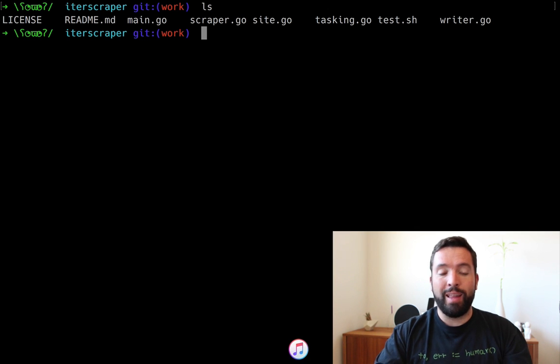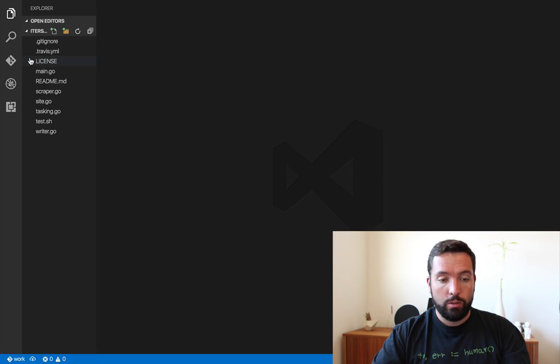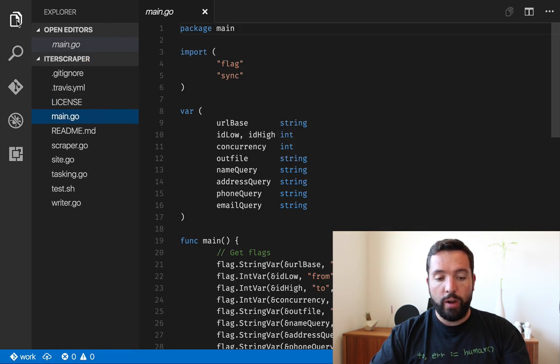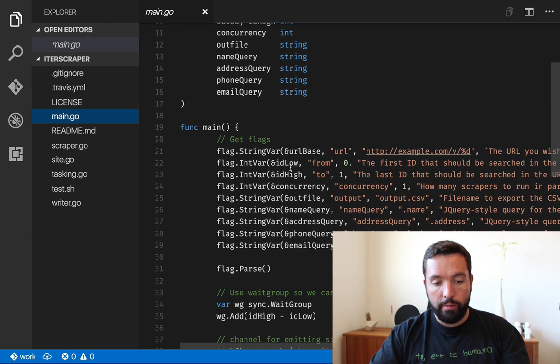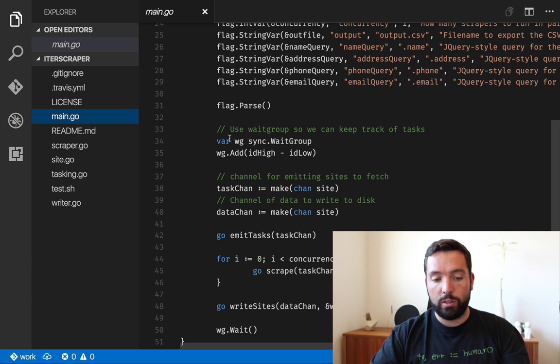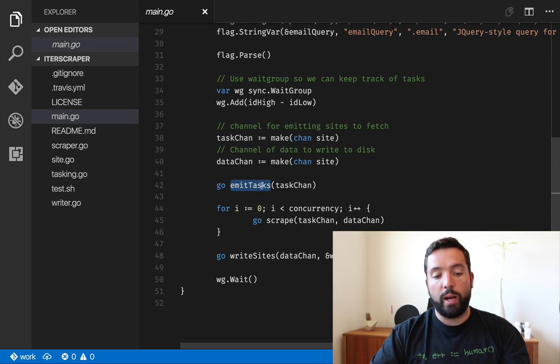So I'm going to navigate the code and understand what it's doing first, and then we'll start modifying it. My favorite editor nowadays is VS Code. So I'm going to open that one, and now I have VS Code open here. And we can see we have main.go, and main.go defines all the flags that we saw before, parses those flags, and then, we'll see this in a minute, uses a wait group and channels to communicate with different parts of the work. The different parts are emit tasks, scrape, and write sites.